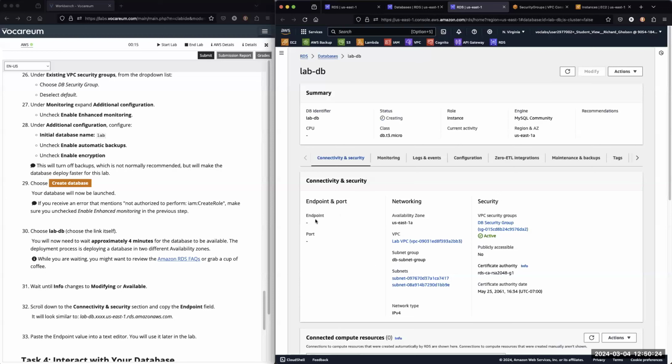So what I'm waiting to get is my endpoint. I'm also waiting to see that the status goes from creating to ready. Okay. So I can use this button to make that happen. We're going to go ahead and pause the video. When it's ready, we'll take a look at that.